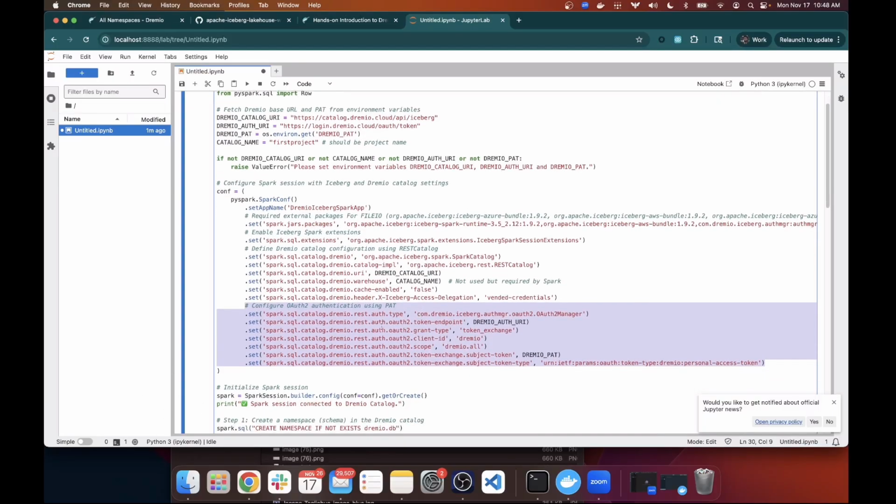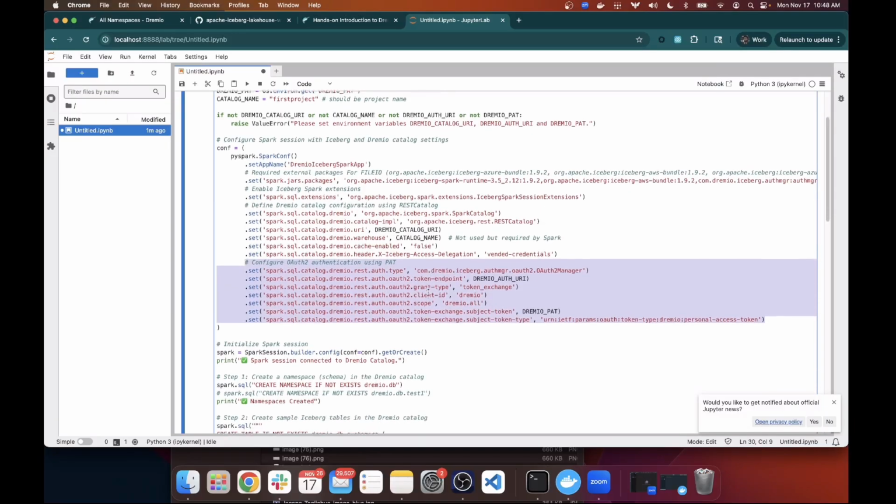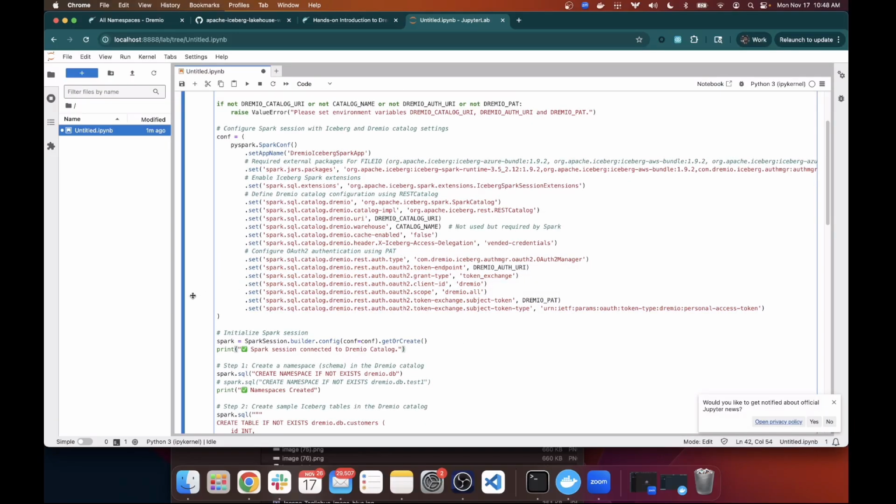Okay, and again, you don't have to use the auth manager. You can use the default auth mechanism when working with the REST catalog, but this allows for better token refresh logic and things like that. Okay, so this again just basically configures the catalog with Spark.